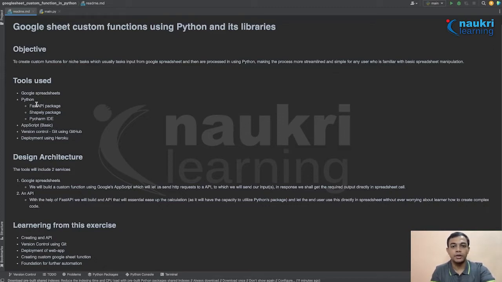Then we would use Python as our automation language. In Python, these are the two libraries that we are going to mainly use. FastAPI is the library that we are going to use to create an API so that the Google Sheet can interact with our Python code. The Shapely package is for a niche computational task, which we will take as an example for this exercise. And for this exercise, I will be using PyCharm as my development tool.